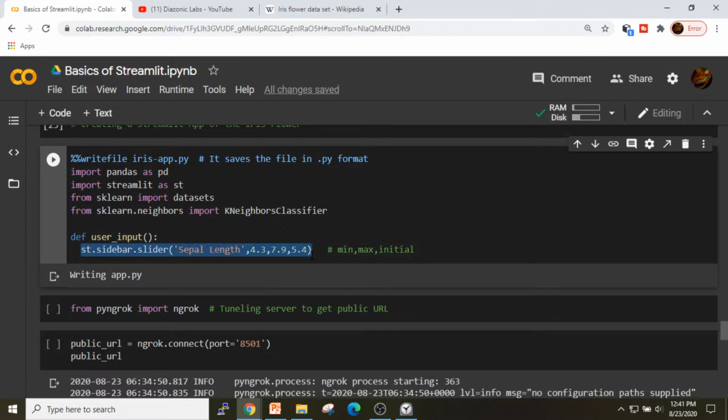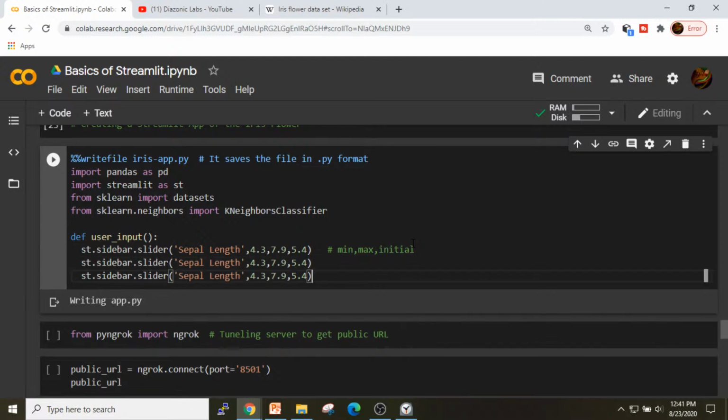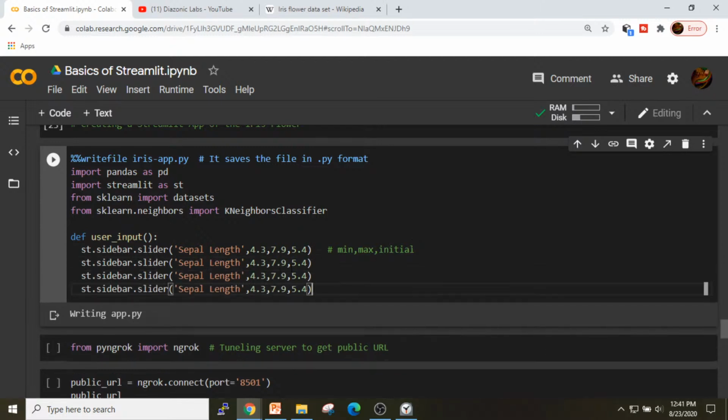Okay, this is what I write for one slide bar. I will have to do the same thing for the other four. I need 4 slide bars, right? Let me copy and paste, copy and paste, copy and paste. Now it is not sepal length again, so it will be sepal width. And then I will write here, say, petal length, and then I would need petal width. Okay, I hope this is clear.